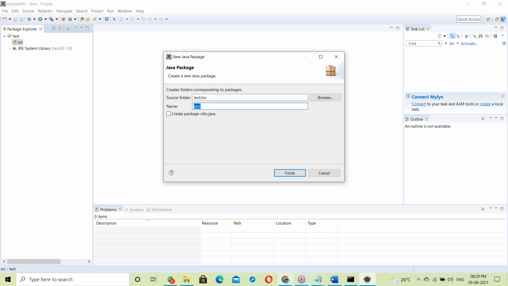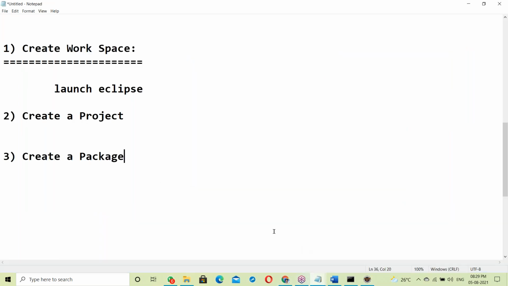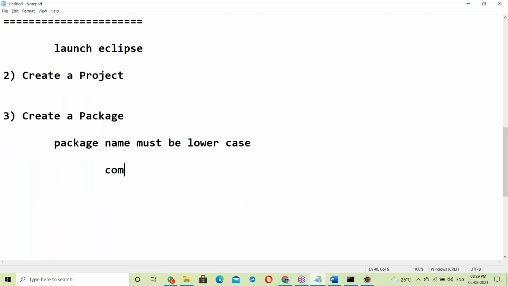How to choose the package name? The package name must be lowercase. That is the first point. Package names start with either com or org. Com means company. Org means organization.